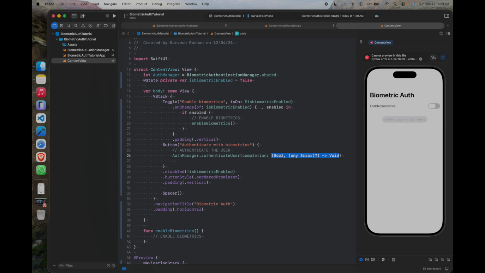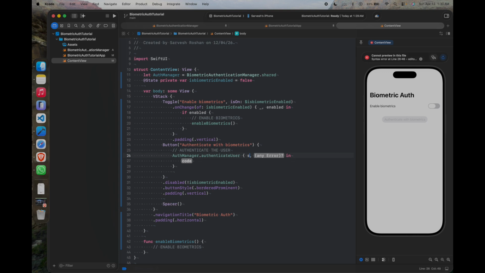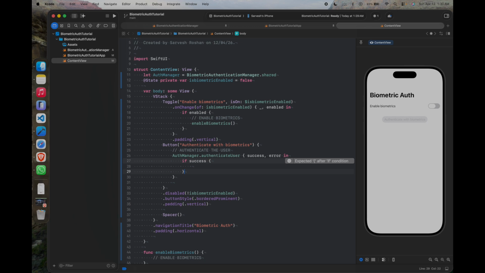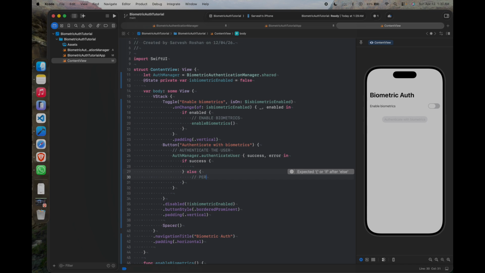As we have defined the completion handler, there will be a boolean and error. So let's say it will be a success, and this will be an error. Okay, so what we want to do, if success, we want to do something. Let's say if it is success, we want to navigate to some different screen, or you want to perform some action. Okay, and if it is error, perform action on error. Okay, so this one is done.